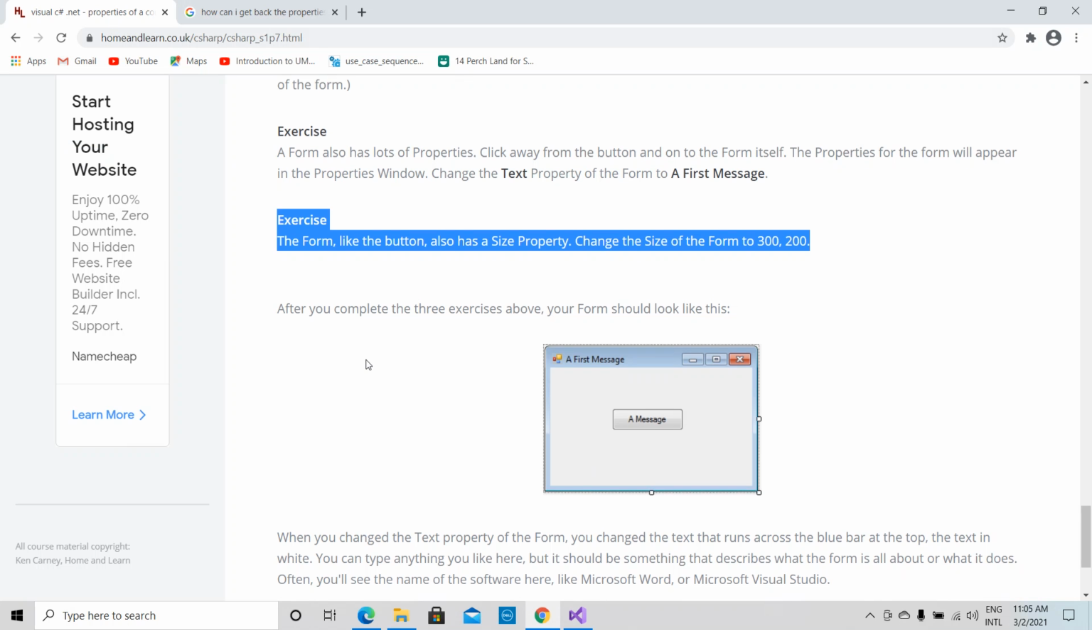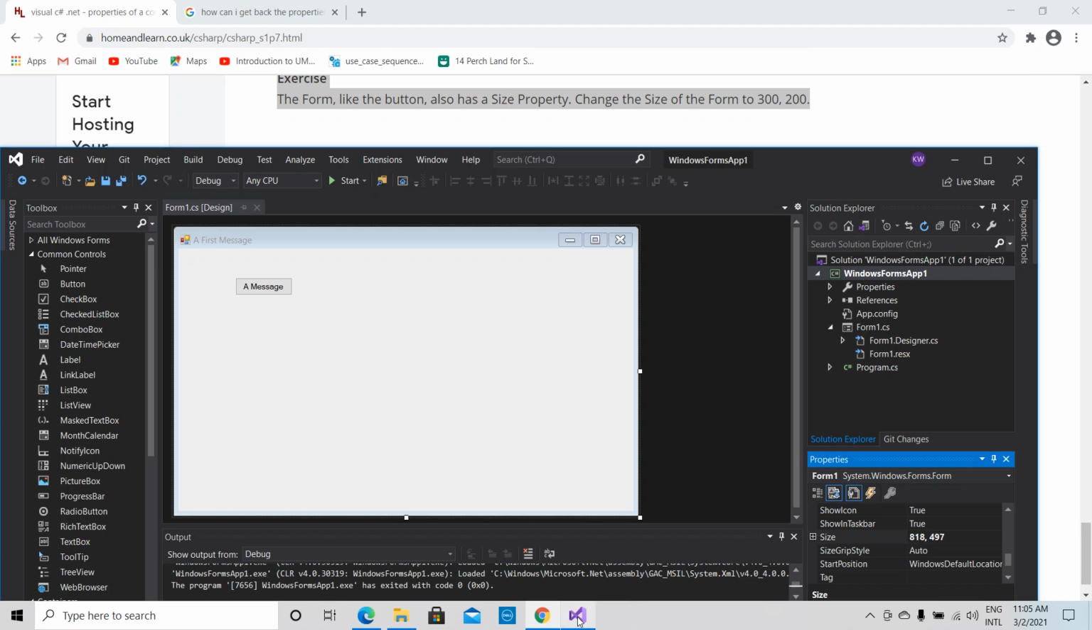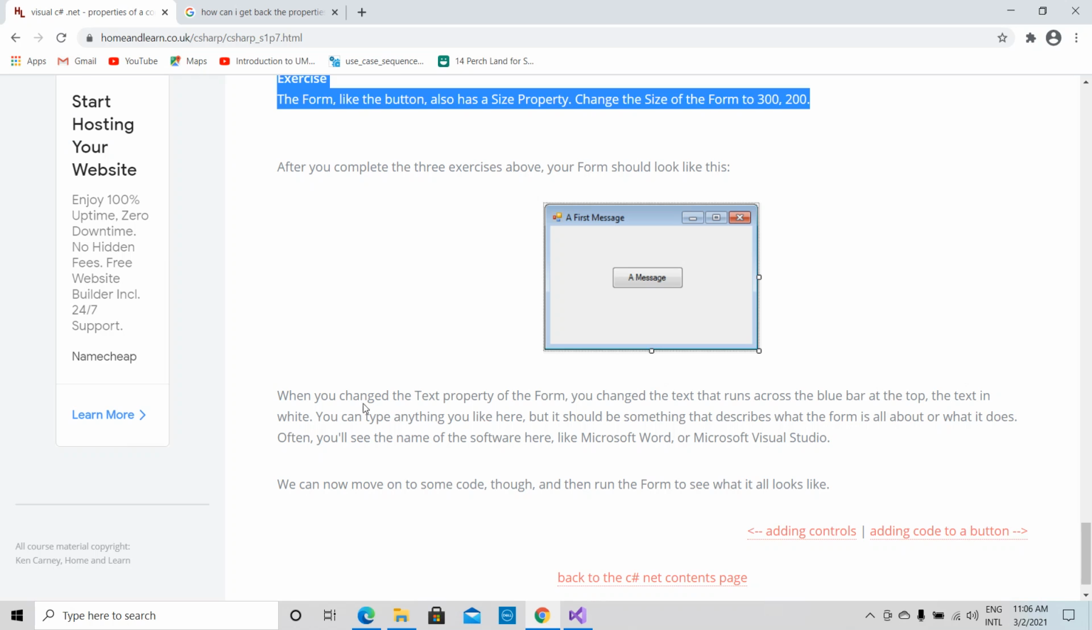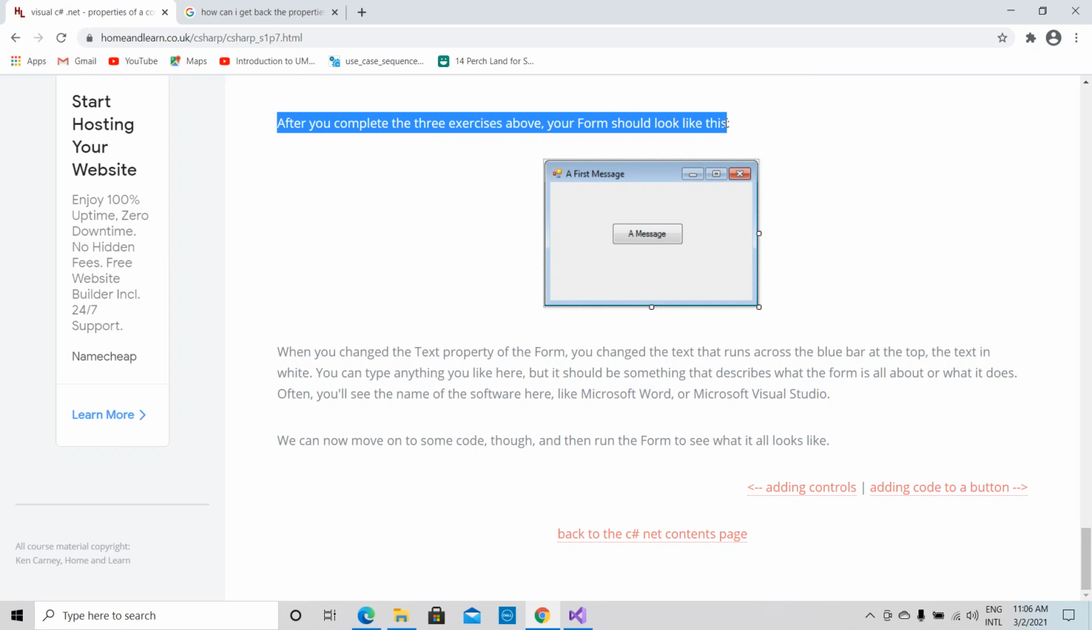So now you can change it to 300, 200. That means 300 pixels of width and 200 pixels of height. Then I press enter. Now you can see 300 pixels width, 200 pixels height of our form. I save my work. Then after you complete the 3 exercises, your form should look like this.